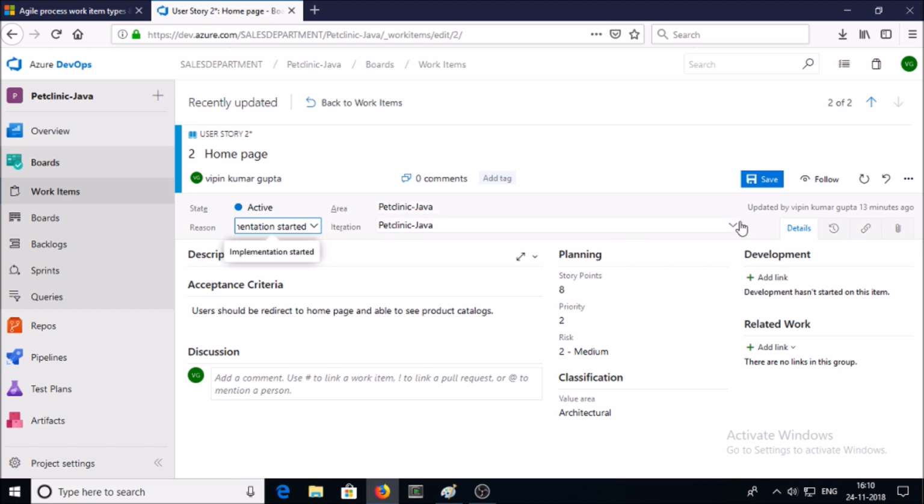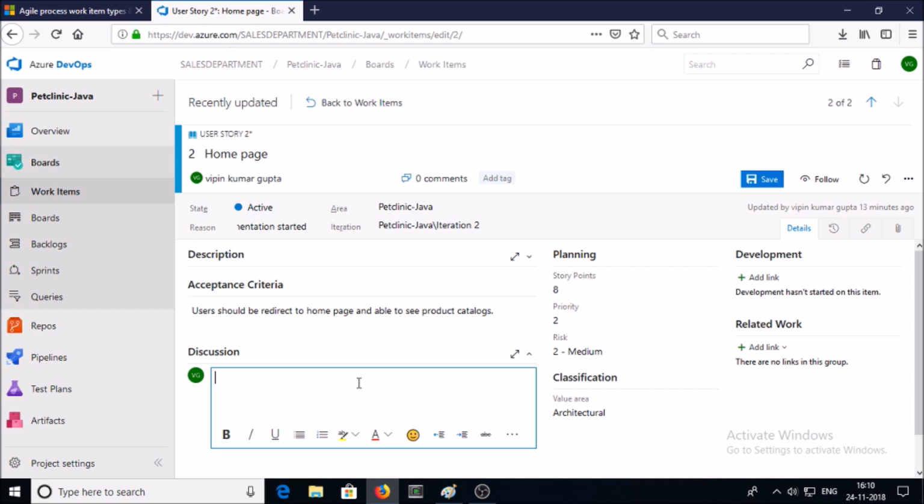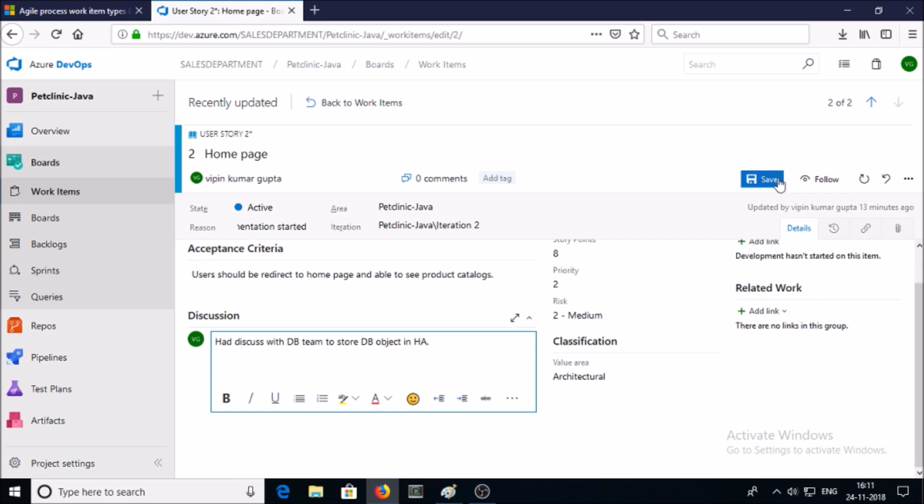Iteration is second. It means that we define the time duration in which it should be completed. Now, let's add some comments in the discussion section. Had discussed with database team to store database object in high availability. Go ahead and save it.